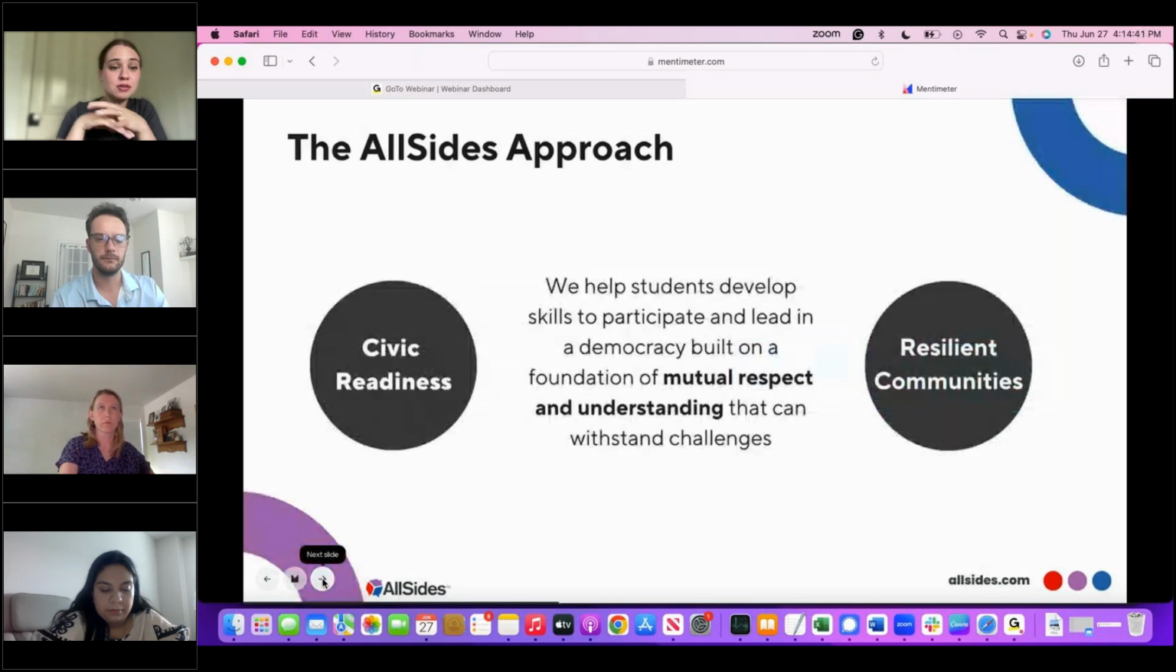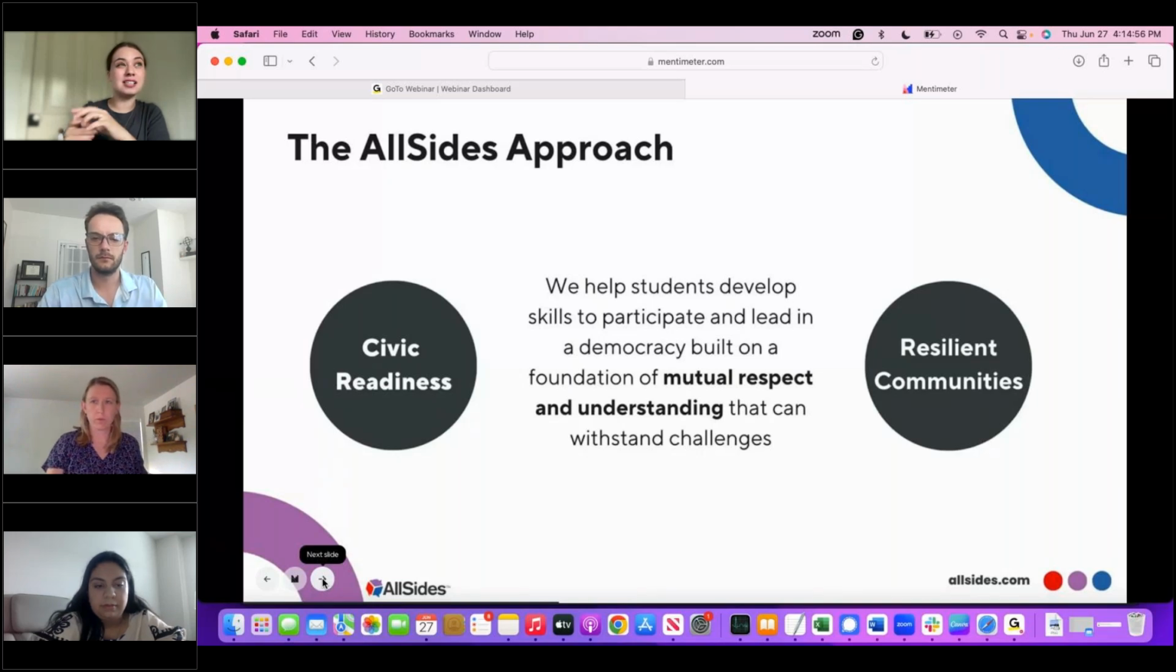So this applies to students in two main ways. We here at AllSides approach this through civic readiness that we believe can build resilient communities. We want students to basically be unsatisfied if they only get one side of the story. We want them to be excited, not afraid, to engage in conversations across differences. And ultimately, we want this to foster curiosity rather than isolation.